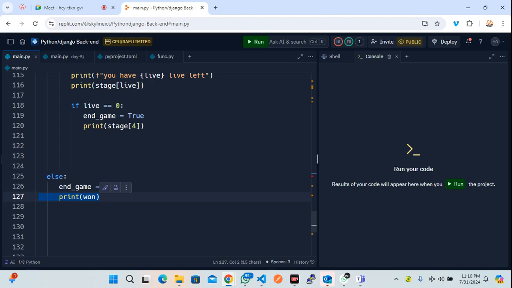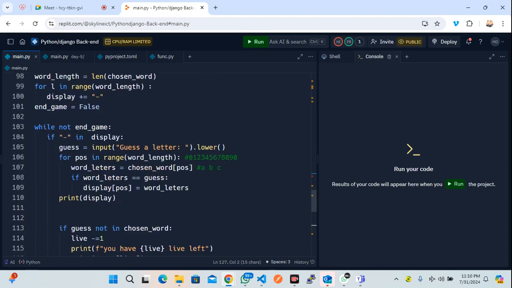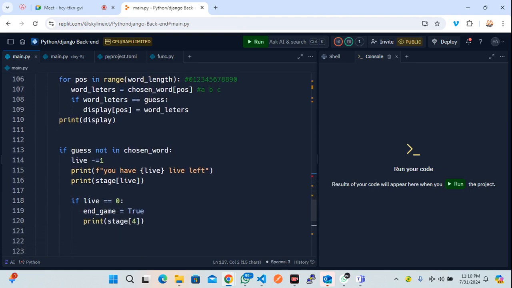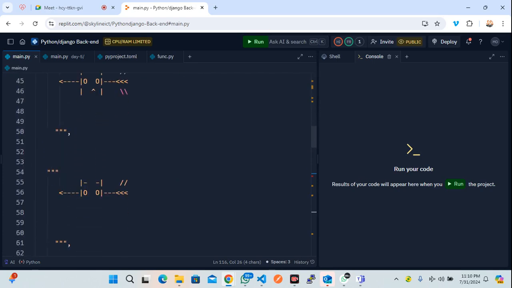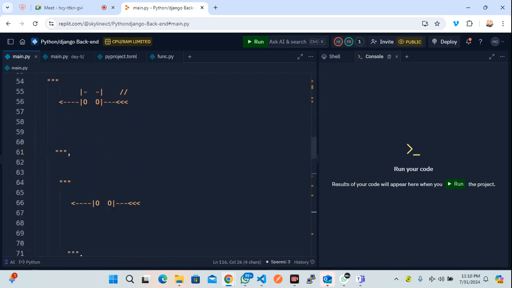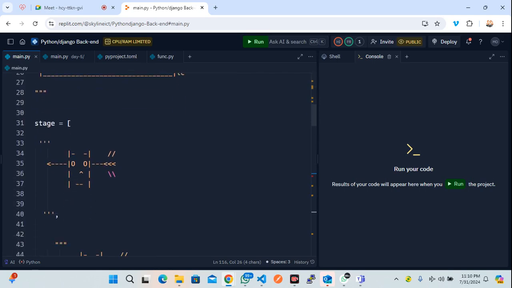Yep. The next thing we also did here is to say if guess is not in the chosen word, that means if what the user guesses is not in the word the computer has chosen, it should subtract 1 from the life variable that we have, and then print the total number of lives left. Then it should print the stage of life that you are at. This stage of life here, this life is a number that we've set in here.